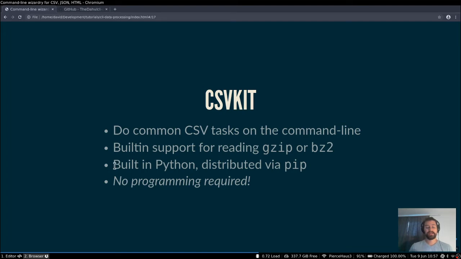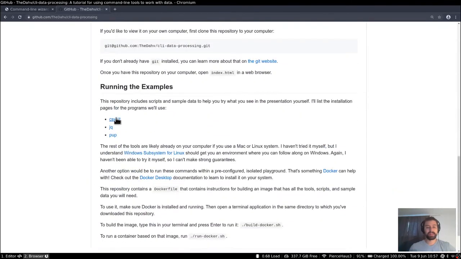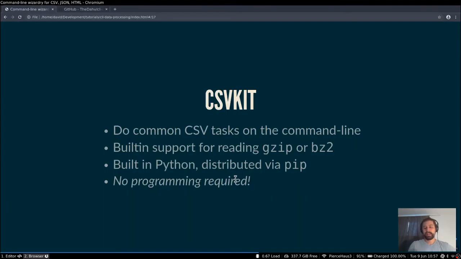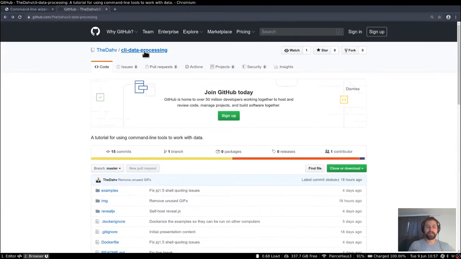So to get CSV Kit on your computer, it's built with Python, which makes it cross-platform. So if you have a system that can install Python, so that would include Windows and Linux and Mac, you should be able to install it with Python's tool called pip. And there's instructions on the CSV Kit homepage, which is linked to from over here. And I believe that this goes straight to the installation page, so you can find all that information there. And this link to this GitHub, if you're not already aware, will be in the link in the description of this video.